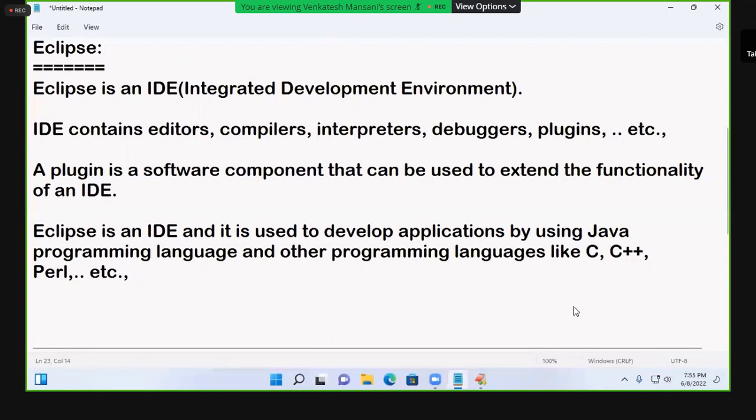Eclipse is an IDE used to develop applications using Java and other programming languages like C, C++, Perl, etc. So Eclipse is not only for Java. Eclipse for C is there, Eclipse for C++ is there, Eclipse for Perl is there. Many languages are there. It supports many languages.